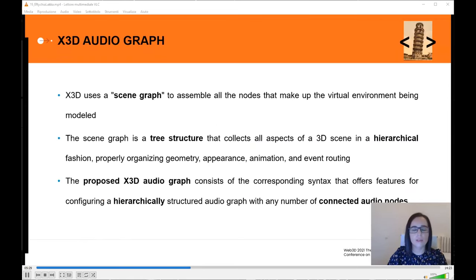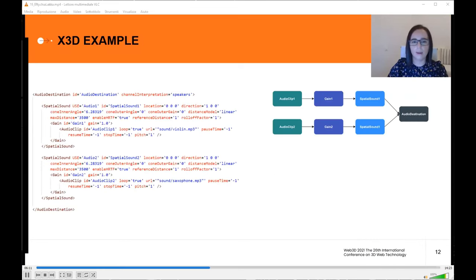Next slide. X3D uses a scene graph to assemble all the nodes that make up the virtual environment being modeled. The scene graph is a tree structure that collects all aspects of a 3D scene in a hierarchical fashion, properly organizing geometry, appearance, animation, and event routing. In the same way, the proposed X3D audio graph consists of the corresponding syntax that offers features for configuring a hierarchical structure audio graph with any number of connected audio nodes. All the above will be clearer with the next X3D example and its explanation. Let's go to the next slide.